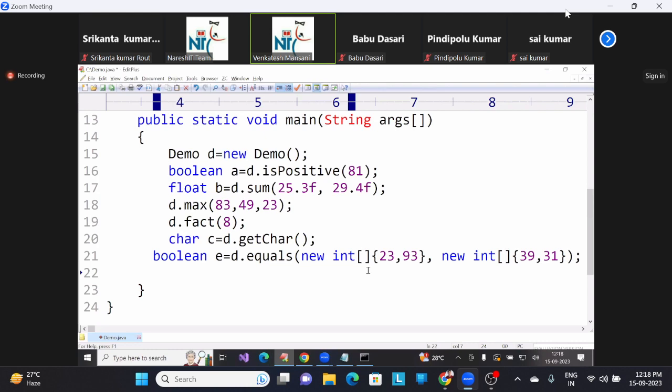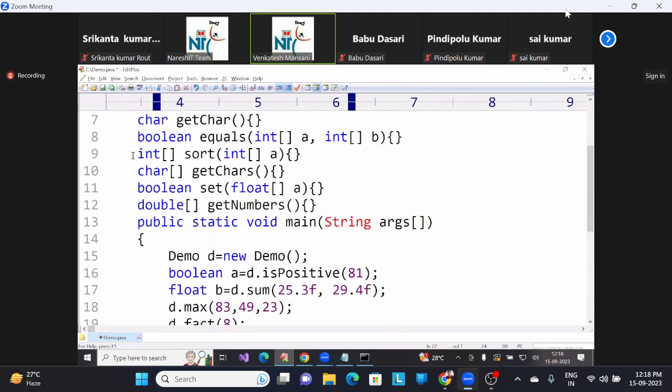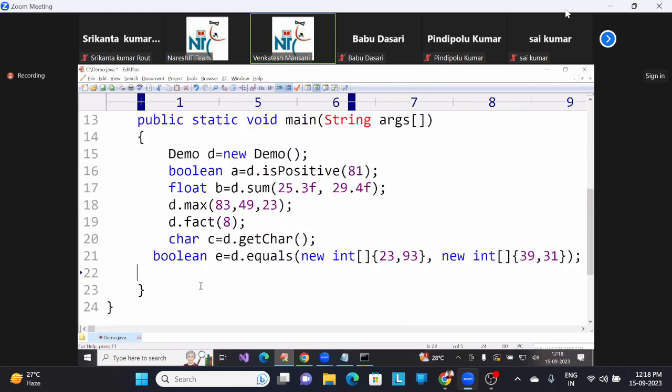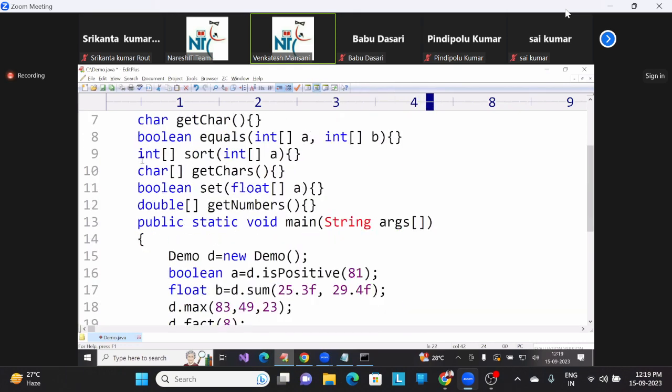Now, this is the sixth method. Seventh method. Return type array. Parameter array. What you have tried? int array something f equal to d.sort. Again, new int array operator like this. Like this. Okay. New int array operator 32, 40. One element or two elements, whatever it may be. Next. I'll give time for writing. First listen and give the answer.